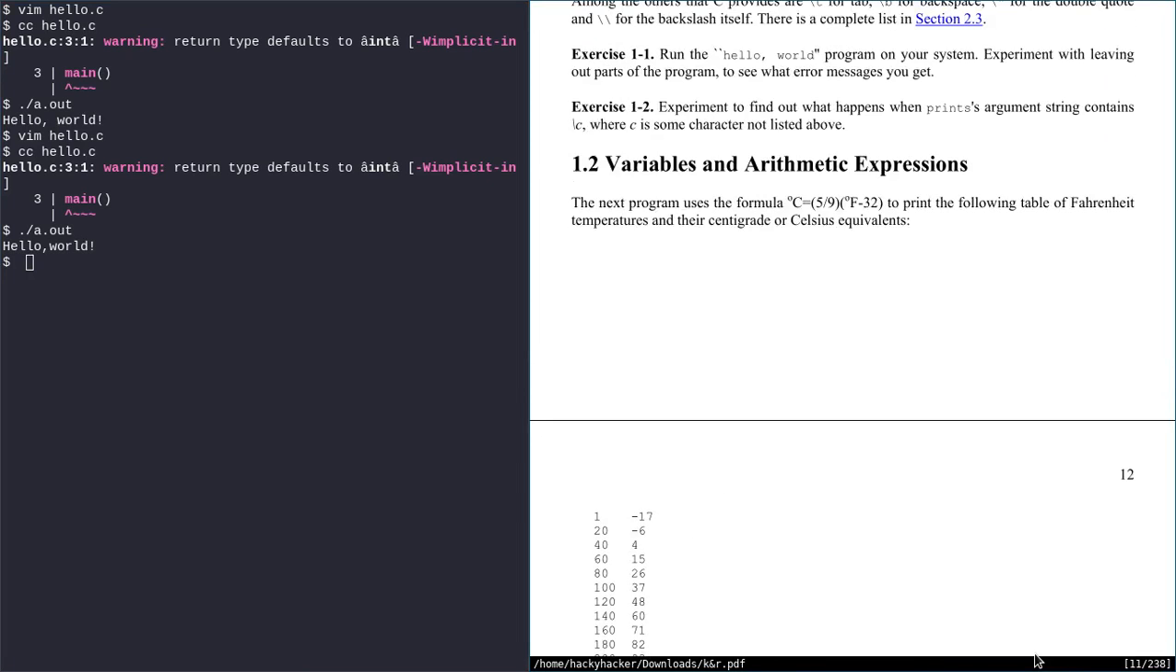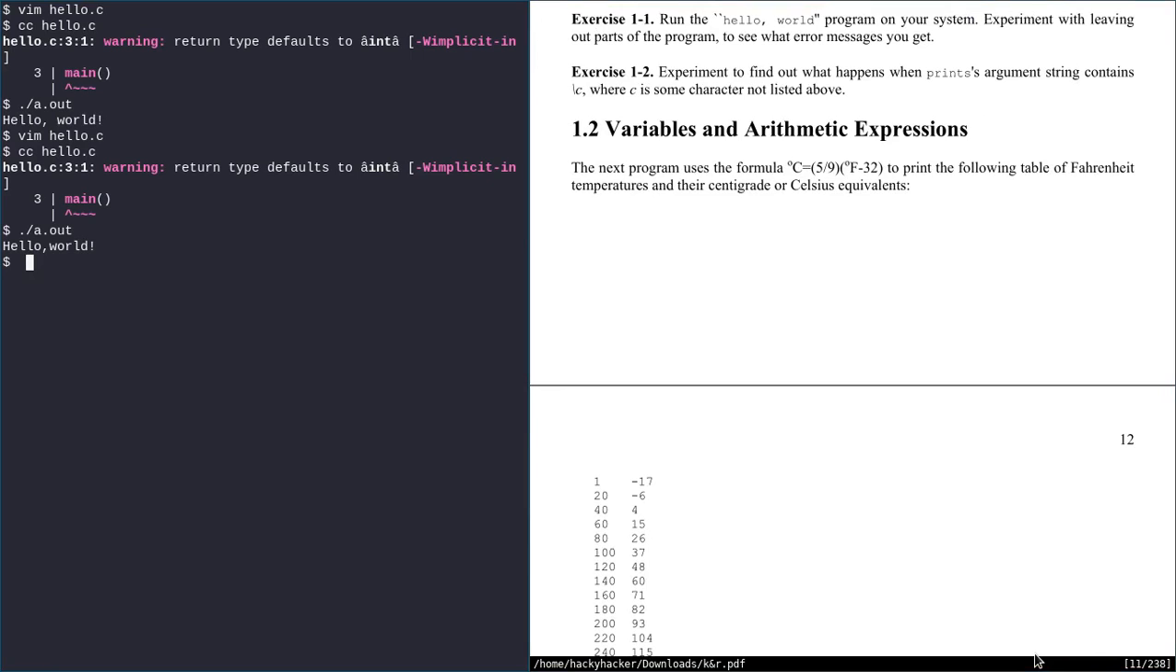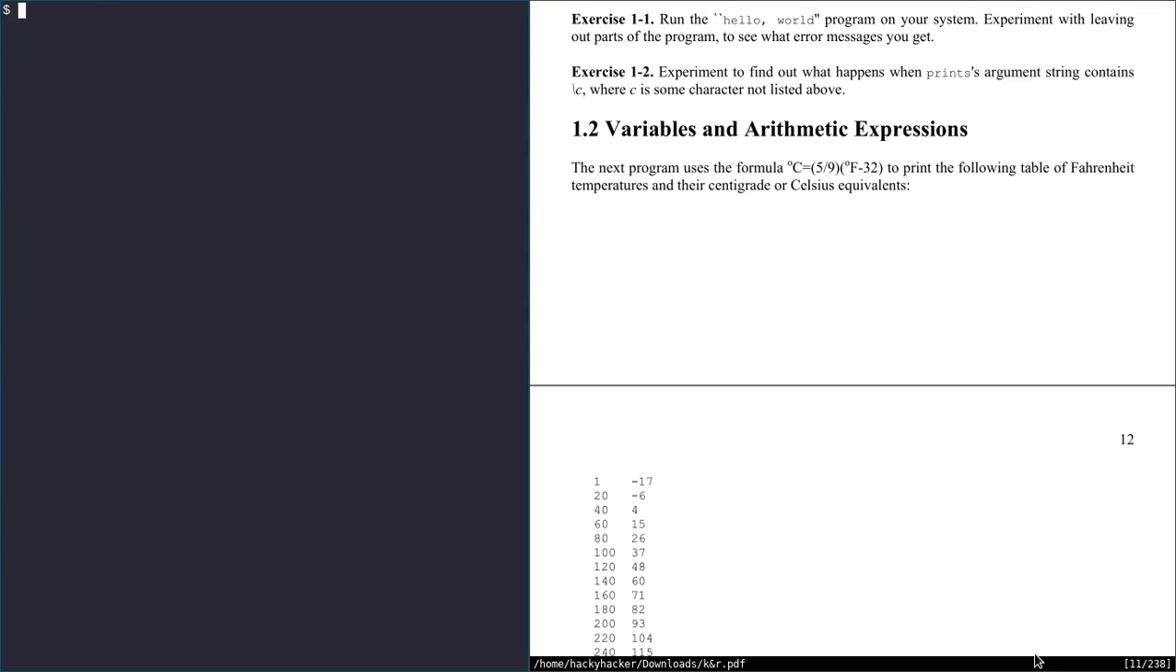Alright, first exercise. Run the Hello World program on your system. Experiment with leaving out parts of the program to see what error messages you get. So I think we already did that.